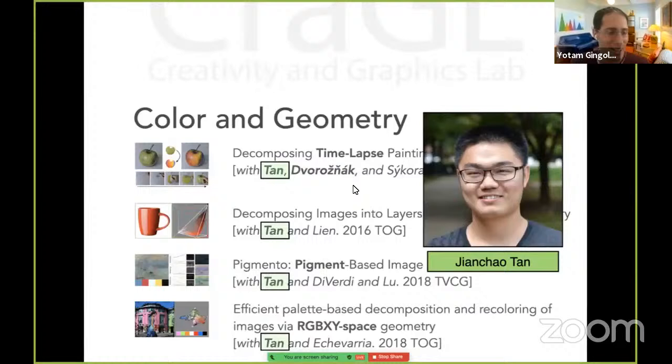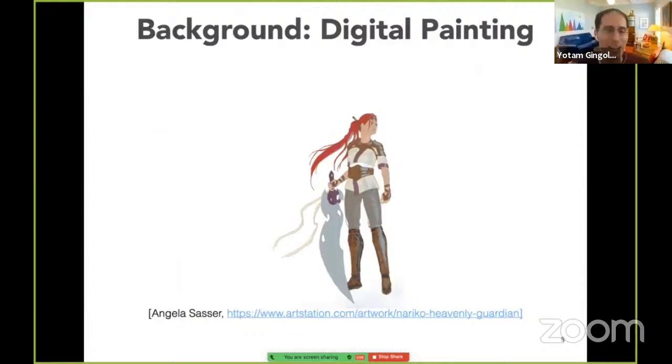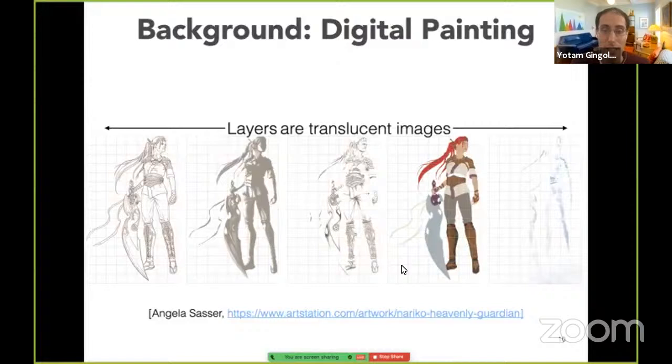Okay, so I'm probably going to focus on these two works. But to tell you how we got into this color and geometry, I'd like to give you some background. So digital paintings, we see them as these colorful images. They have these different effects on them, like shading and so on. And ultimately they're often composed of these different layers. Artists use these layers to organize their images, to organize their work. And what are these layers? Each layer is essentially a translucent image. So each layer is a pixel bitmap, and the pixels all have transparency.